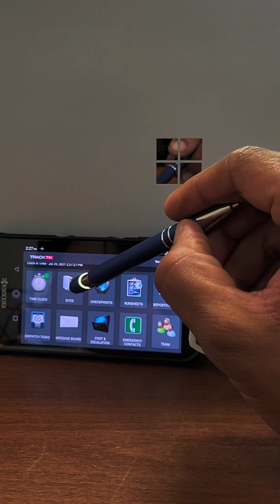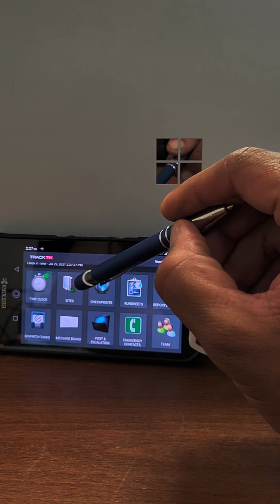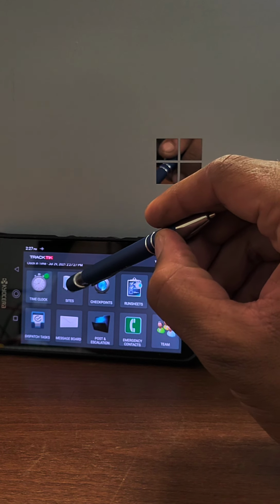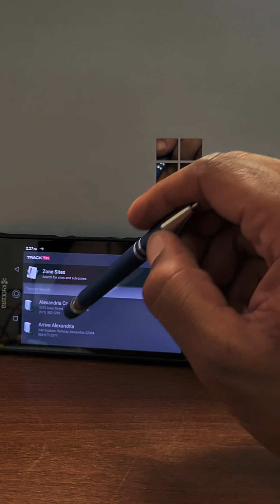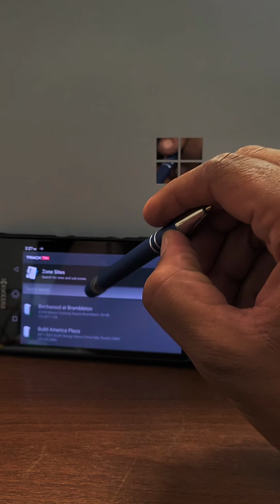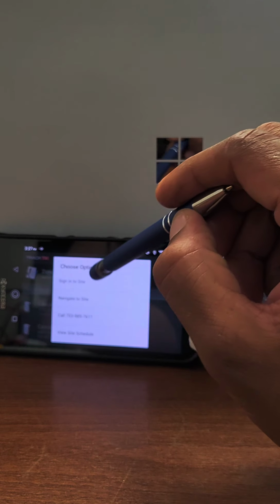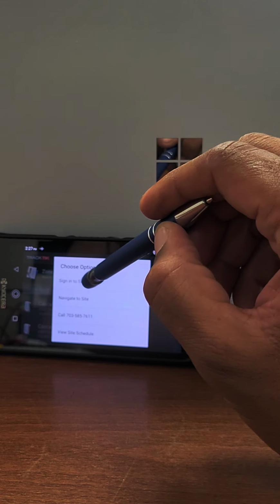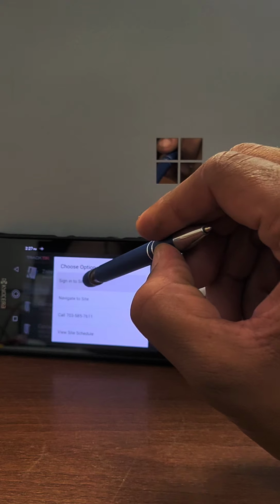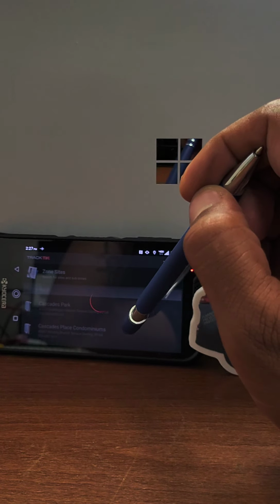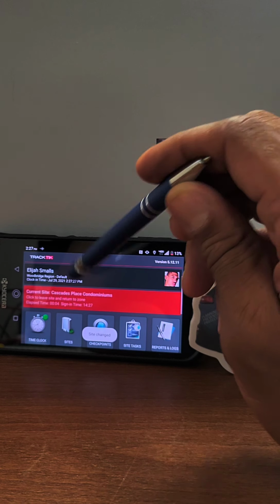The next button is sites. If you're working a dedicated property, you're going to sign into that property using this button here. You'll click sites, you'll find the property that you're working on, and once you do, you'll click on it. Drop-down menu will come up, sign into site, okay, and then it'll sign you into the property.